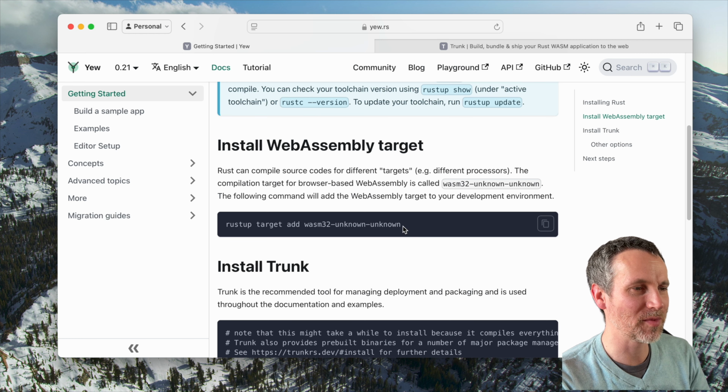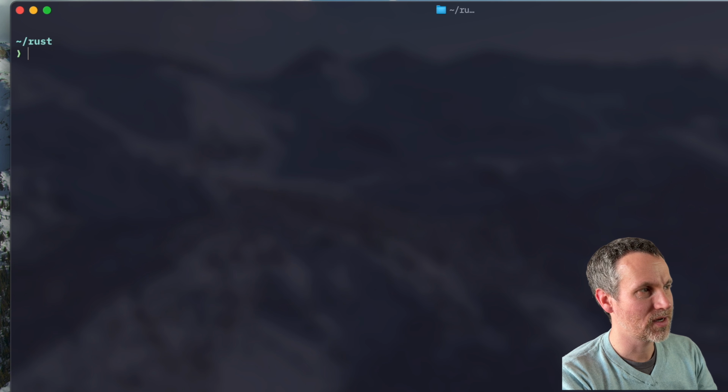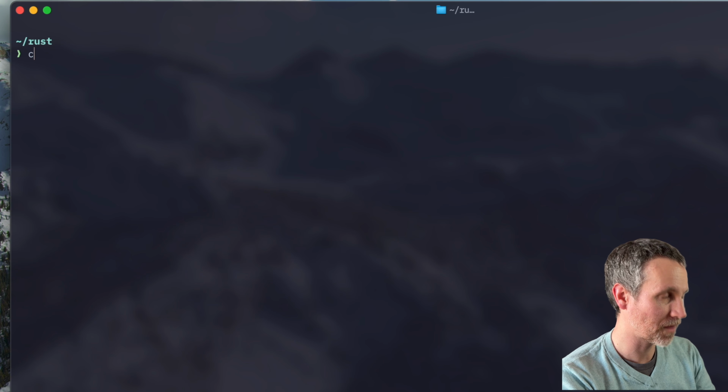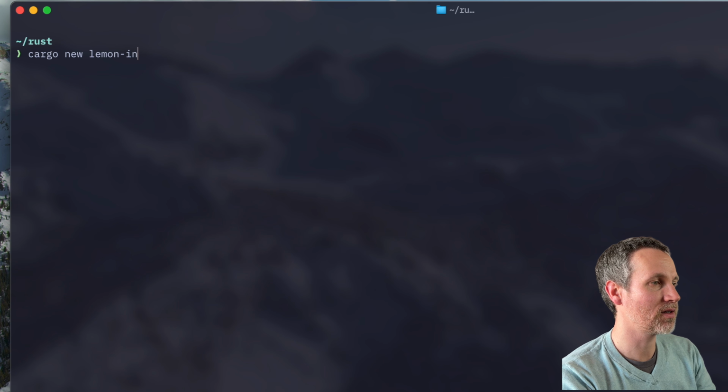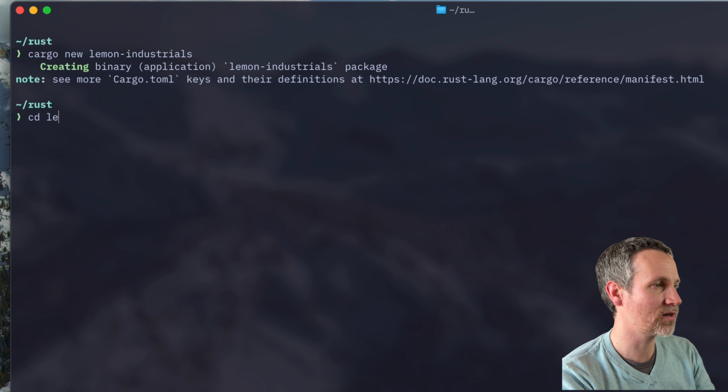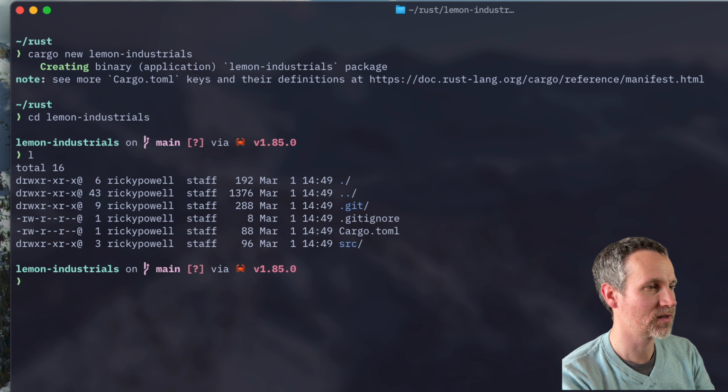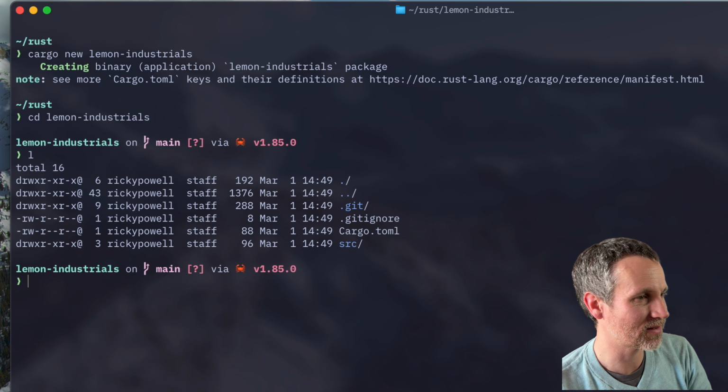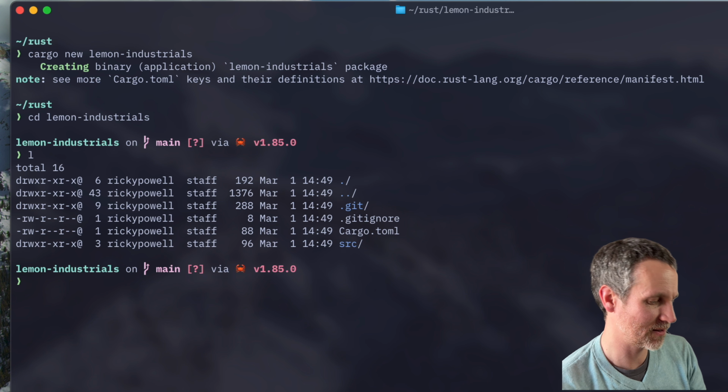Definitely already have that. Now we need to make sure we have the WebAssembly target. All right, so the first thing I'm going to do is create a new Rust project. So let's do cargo new lemon-industrials. Okay, let's go into lemon-industrials. All right, it's detecting that it's a Rust project.